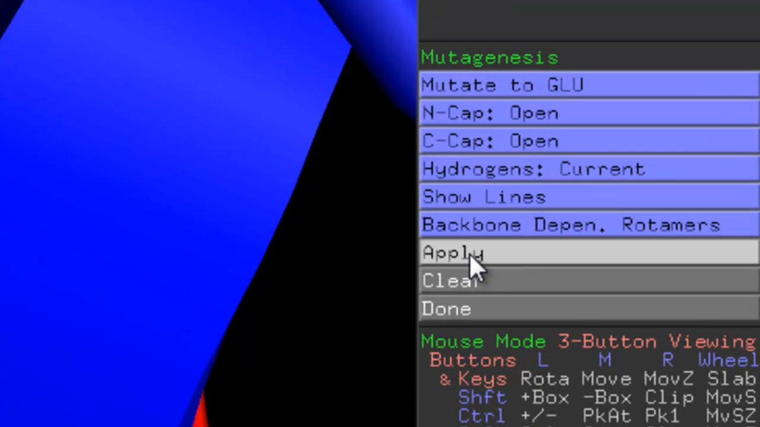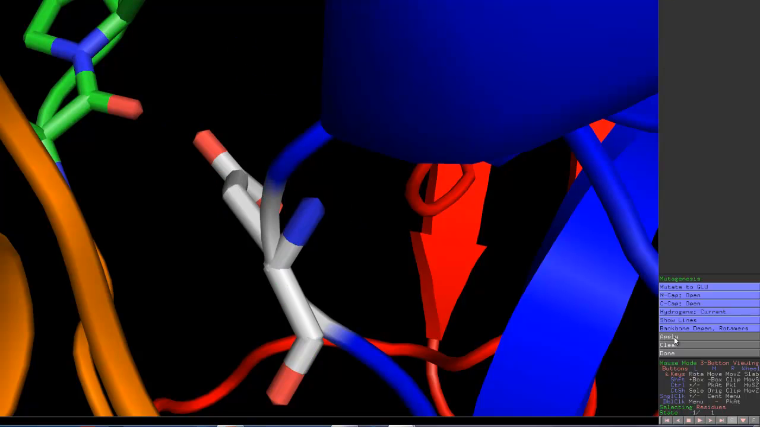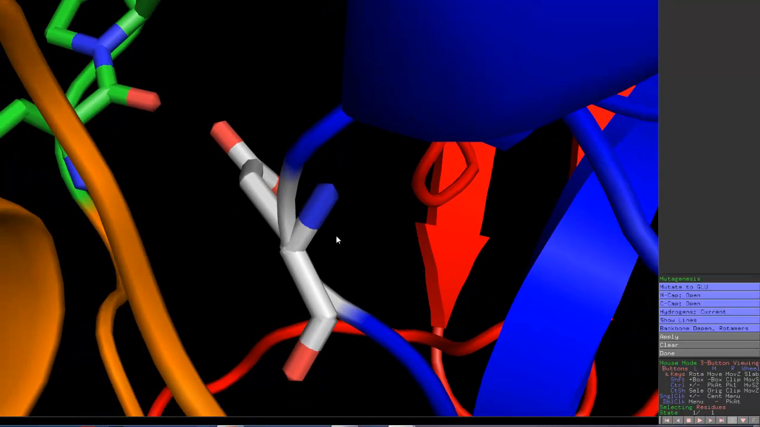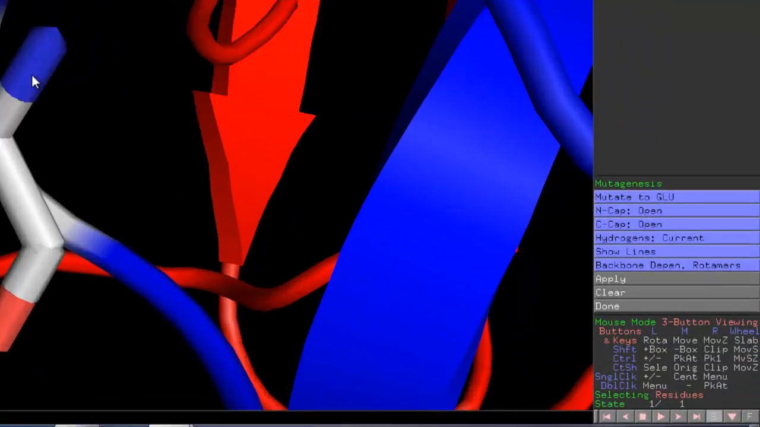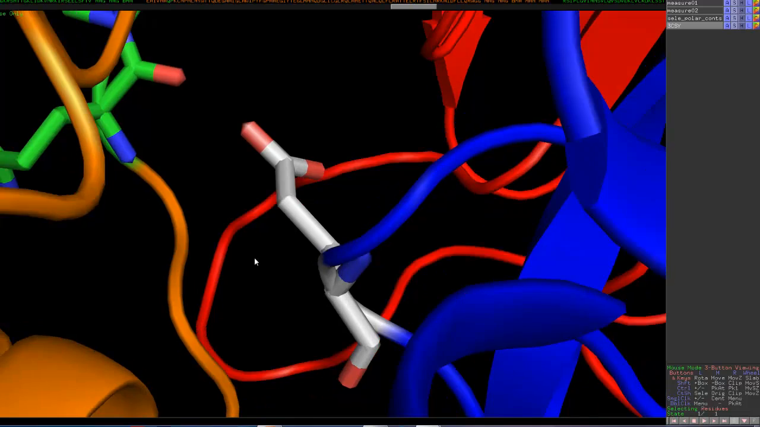This is going to take a couple of seconds for the program to render your request. Don't click anything else at this point; it might crash the program. So we're just going to go ahead and wait this out. And we're still waiting. Hopefully this works. Okay, there we go. Perfect. So now we have the arginine mutated into the glutamic acid. We're going to click done for the mutagenesis, and let's take a look at our structure now.